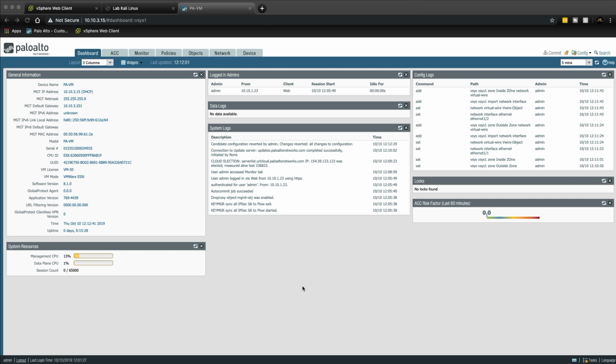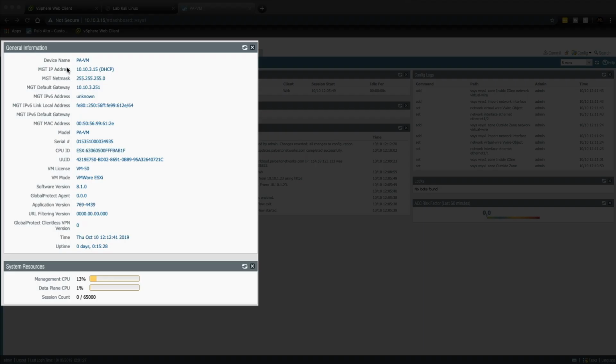Okay, so I've logged into the Palo now. Let's just go through some general settings. So on the dashboard here, we've got the default host name. I've got an IP address here for my management DHCP server. It's a VM50, it's run on the ESXi, and it's using PAN-OS 8.1.0.